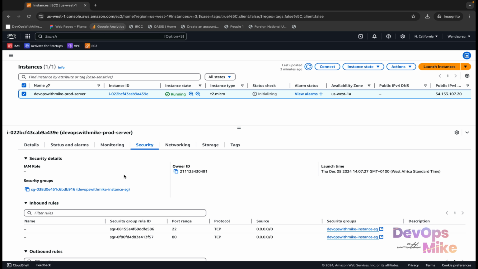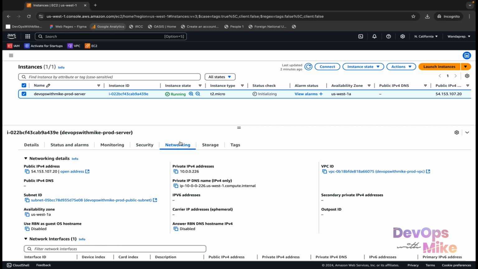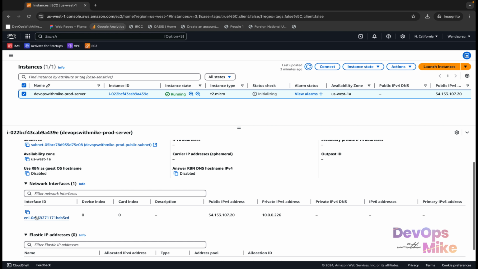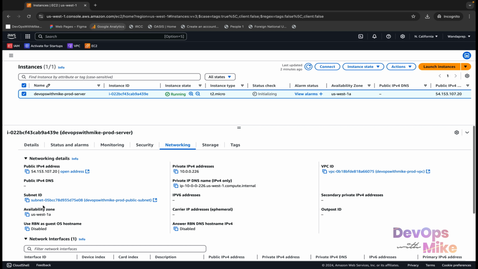And then equally, we have the networking, where you can see the networking details of the instance. You have all the private and public IPs, the network interfaces, no elastic IP, a VPC ID, and all of that. These are networking related settings. This is the exact subnet. If you want to go to the exact subnet where the instance is created, you can click here on the subnet ID. So basically, this is how you create an EC2 instance.